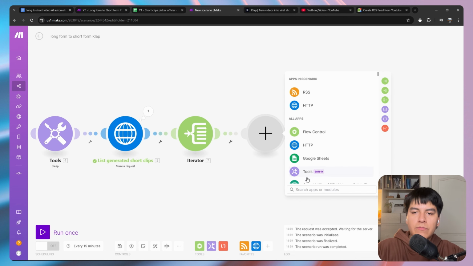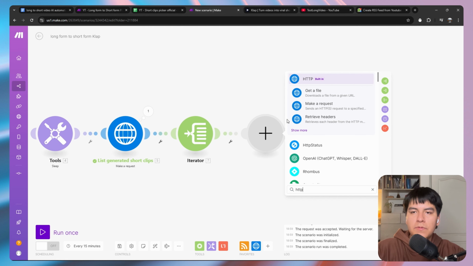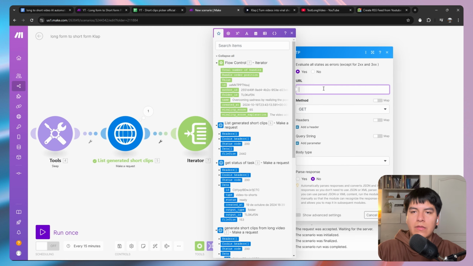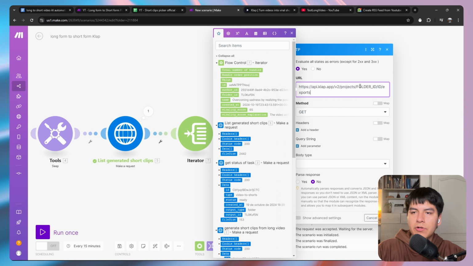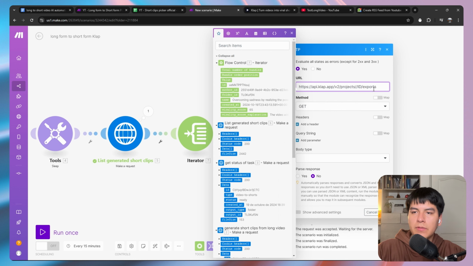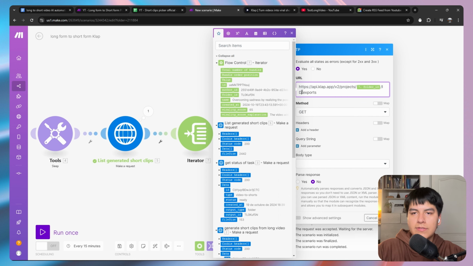So click on add another module and search for HTTP, make a request. And in the URL section here, just put in this URL. And where it says folder ID, this is just a placeholder, and you actually have to replace it with the folder ID that you got from the iterator. So these are the variables that came from the iterator, and just map the folder ID one right here, and do the same for the actual ID one as well. So the ID one is this one, and just map it right here.